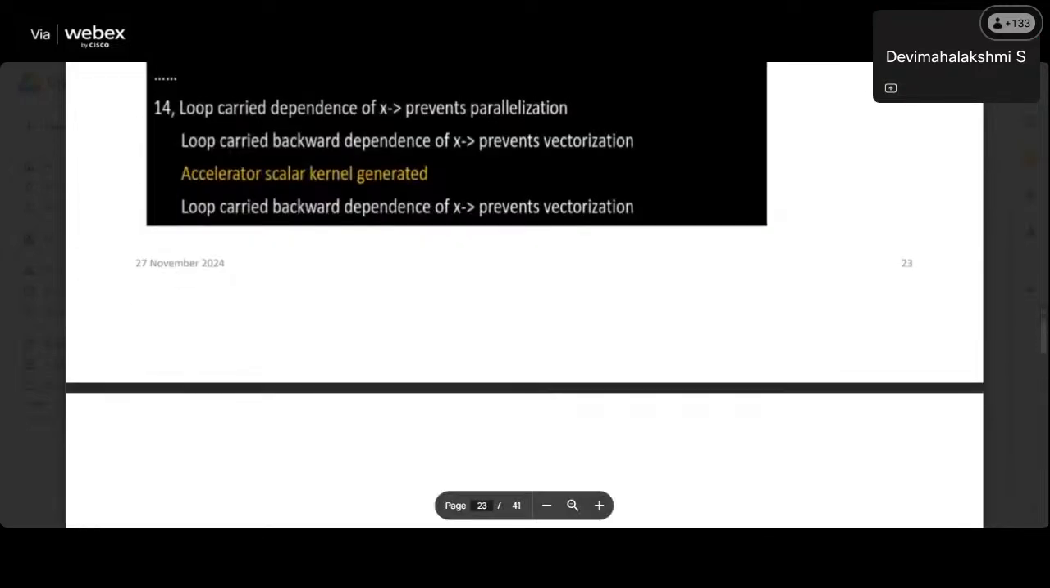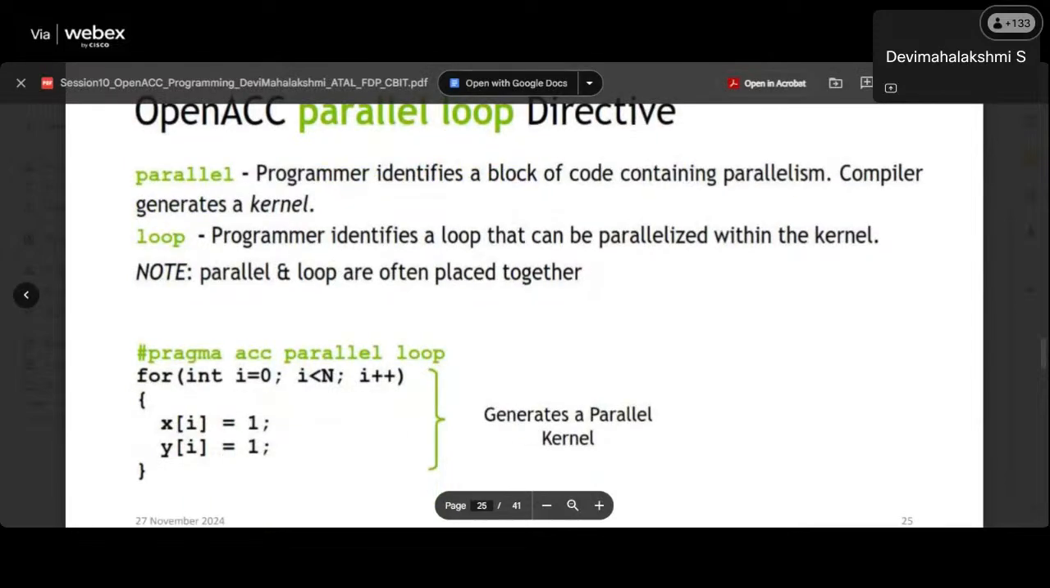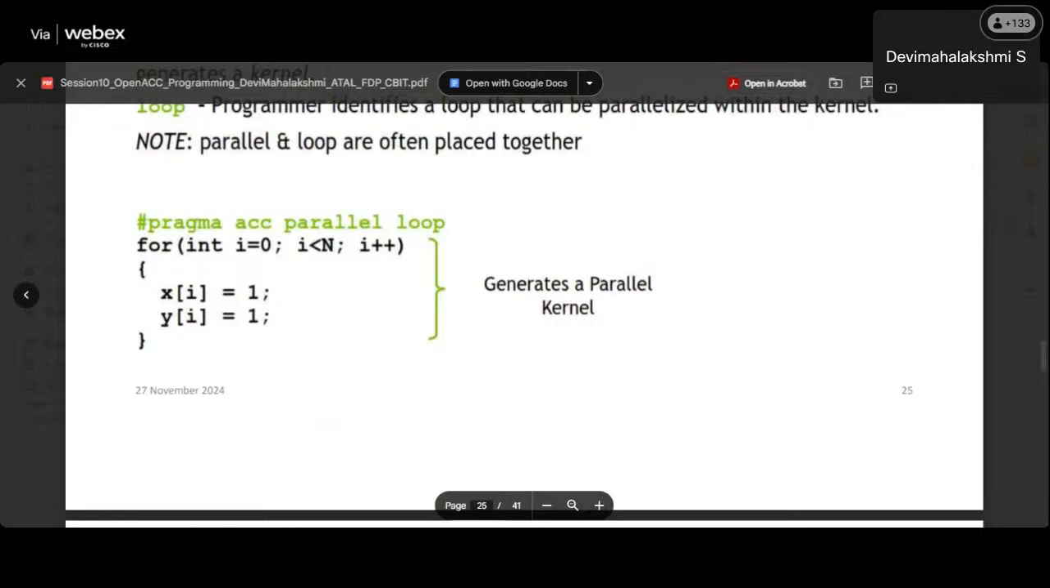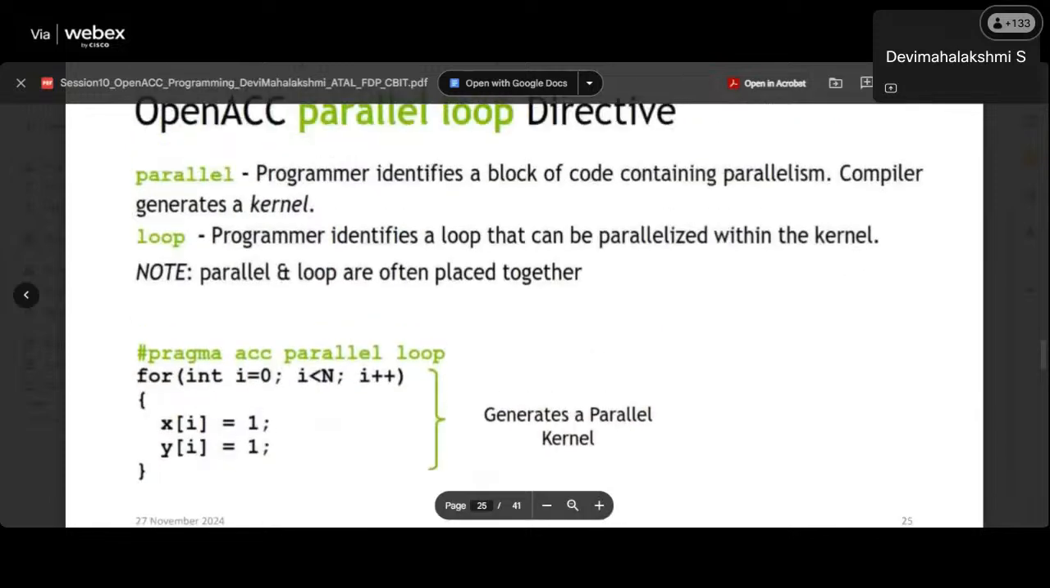But if you use the parallel directive, that is the syntax for creating a parallel region using the pragma parallel directive. Now whichever for loop is to be parallelized must be identified by the programmer itself. Then it will create the kernel code.